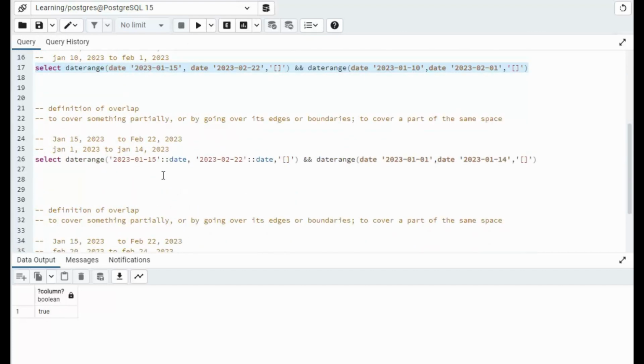Okay. How about this one right here? So I have a range from the 15th of January to the 22nd. And then I'm going to go from the 1st of January to the 14th. Well, that's all over here, right? Does that cover something partially? No. Does it go over a boundary or an edge? No. Does it cover part of the same space? No. This has to evaluate to false. Let's see that work. False. Now we formatted a little differently. Here we did type casting. Here we said this data type is of type date. Is this definition working for us?